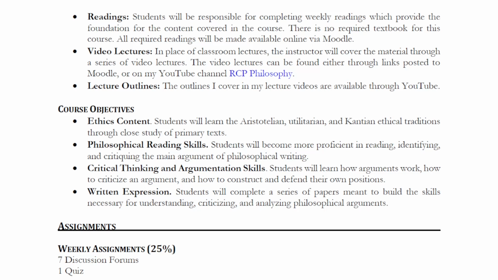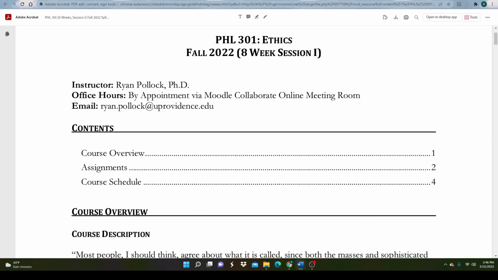Now let's begin by saying a few things about the readings. First, where can you find the required readings for this course? As stated on the syllabus, there is no textbook you are required to purchase for this class, so all readings will be made available through Moodle. Furthermore, you can see what you need to read by consulting the course schedule, which can be found in the last section of the syllabus.